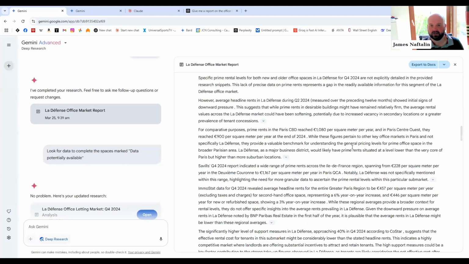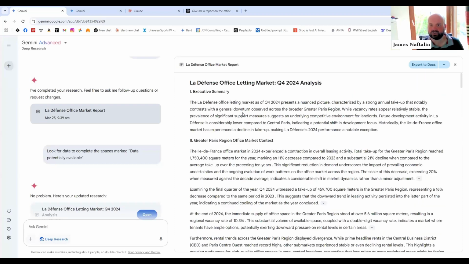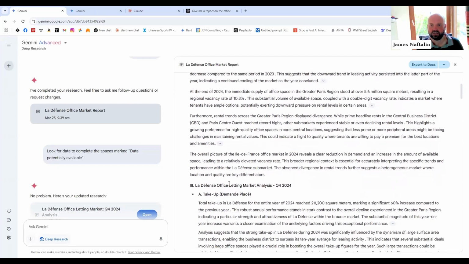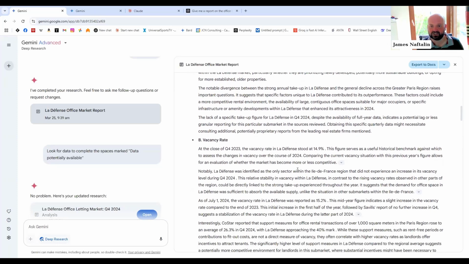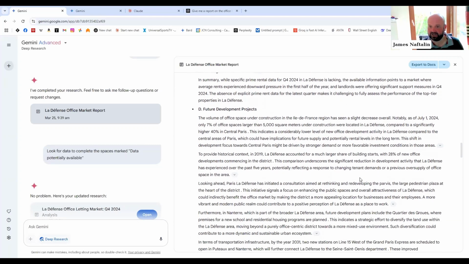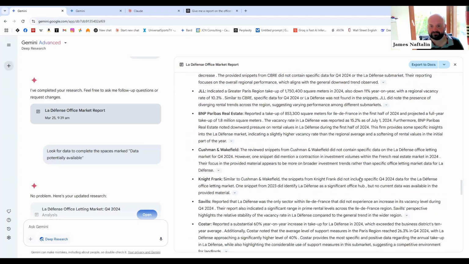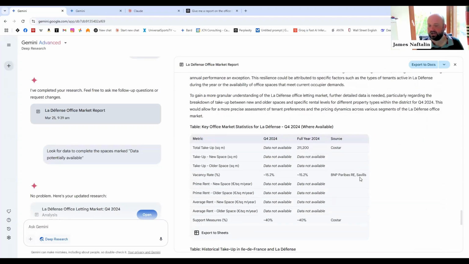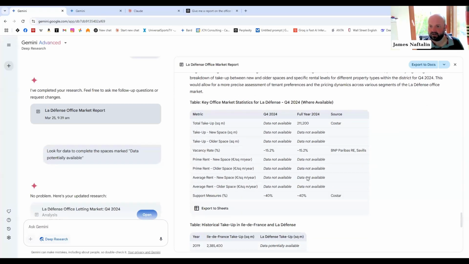So here, I've fed in the same prompt, and here's my report. It's given me quite a complete report, so executive summary, Greater Paris office region market context, then it's gone into the take-up and so on, vacancy rates, rental levels, so on. It's basically delivered what I've asked it to, historic trends analysis. And yeah, it's given me this table, which I wasn't very happy with. I thought it could have done better in finding some of this data.